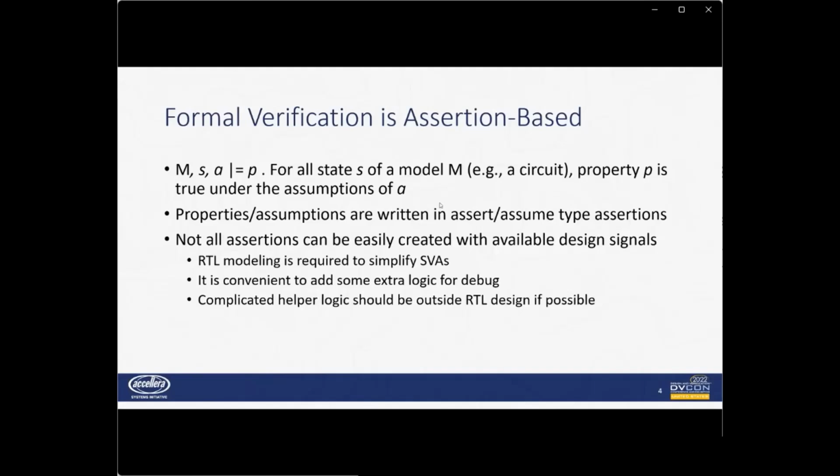You have to write a lot of assertions for assumptions and for properties. And sometimes we found it's not easy to create assertions without some helper RTL logic. So we have to do a lot of RTL modeling to simplify writing some assertions. And it's also very convenient to add some actual logic, so it's easy to debug. We can look at the trace and easily find the root cause. And also for such complicated helper RTL logic, we don't want to write it inside the RTL design and contaminate our RTL. So we want to make it separate.